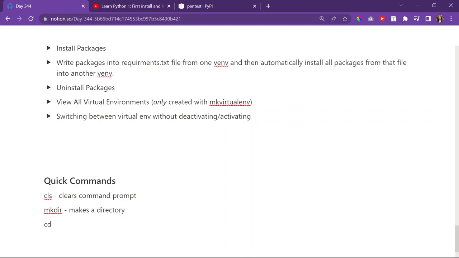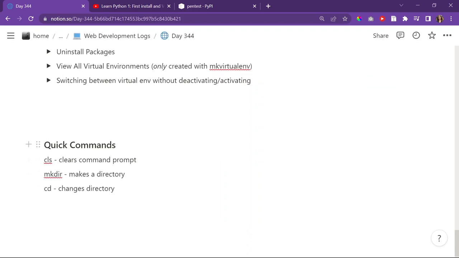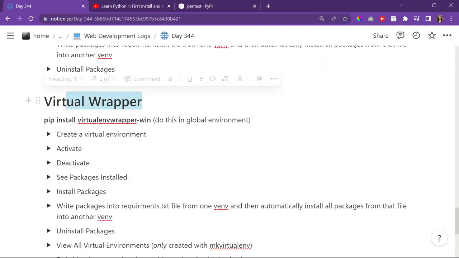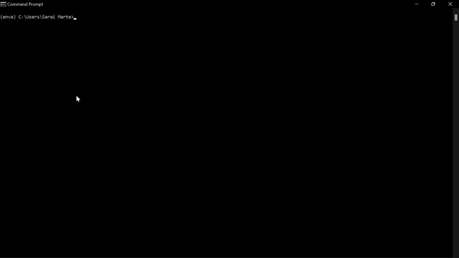And then cd, it changes directory. So cd and then the name of the directory. Okay, so this is just general stuff. But I'm wondering if this is just with virtualenvwrapper. Can I make a directory without that? Okay, hold on, let me exit.